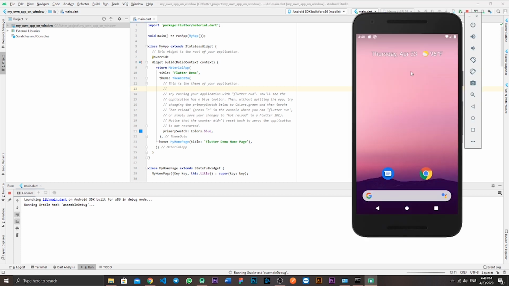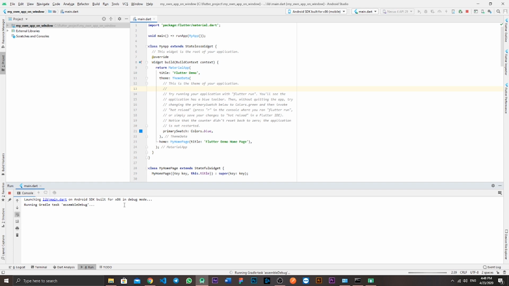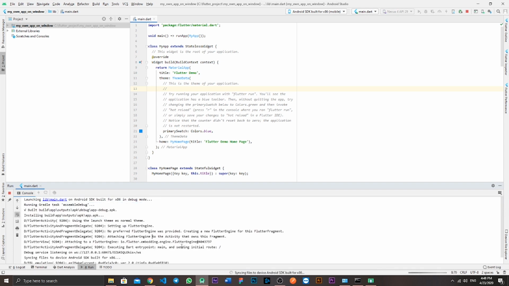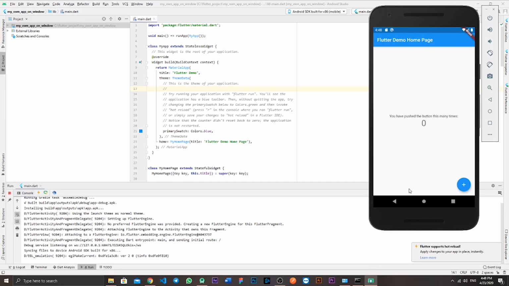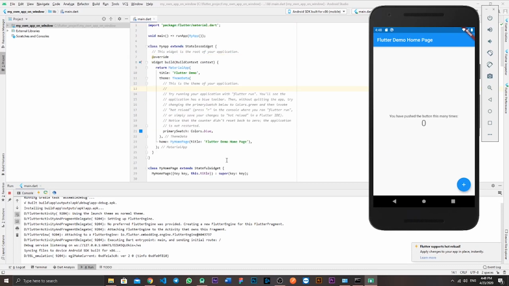This is our beautiful emulator. I'll come back after this finishes because this is going to take a while. Okay, so this is our first Flutter app in Windows.